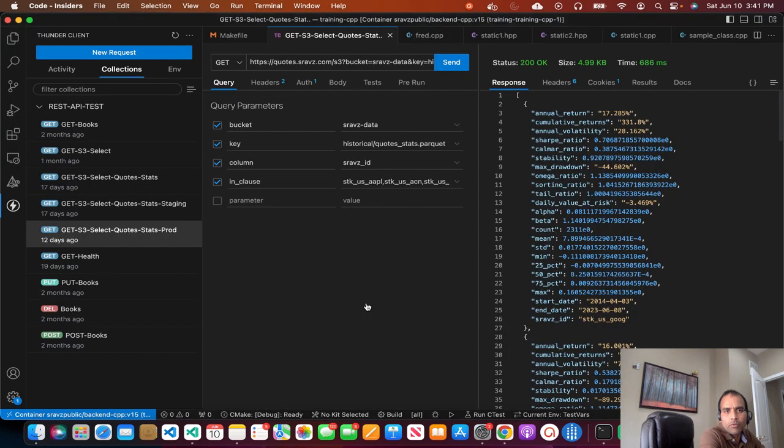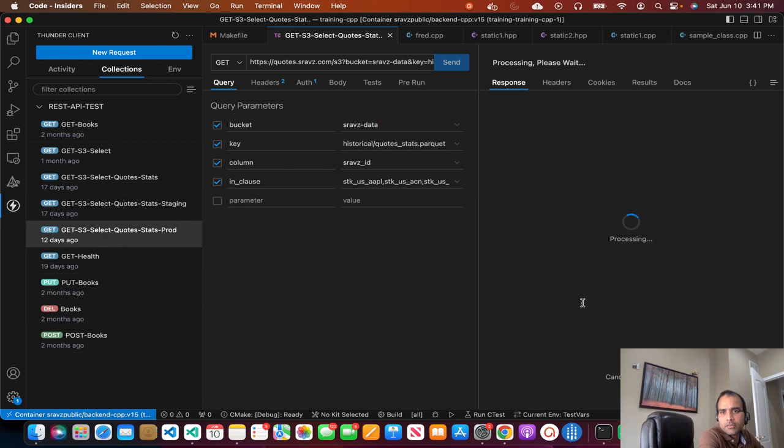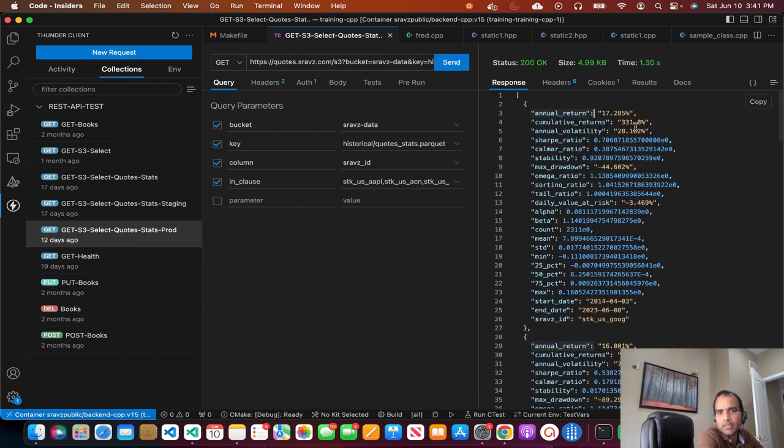So I'll quickly demo that one. We have this server running in the background. So when I send a request, I get the statistics for a ticker. For example, in this case for Google, as of 2023-06-08, these are the various statistics like annual return, annual volatility, etc. So we have this REST API running in production right now, but we don't have a UI to display this.